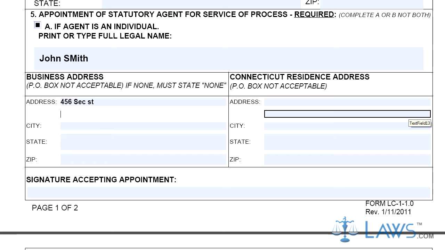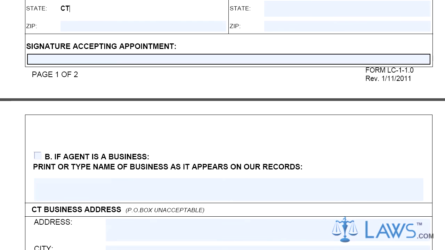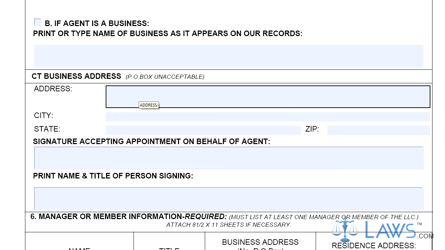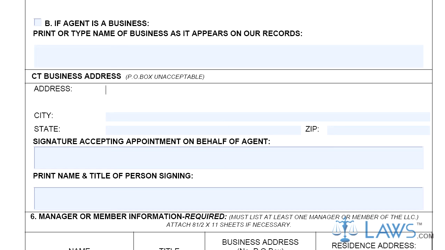Connecticut. The LLC can appoint a domestic corporation, LLC, LLP, or statutory trust as a statutory agent as well. The LLC can also appoint a foreign corporation, LLC, LLP, or statutory trust with a certificate of authority to do business in Connecticut. The foreign entity must have a Connecticut address as well. The individual or agent for the entity needs to provide their signature as well.